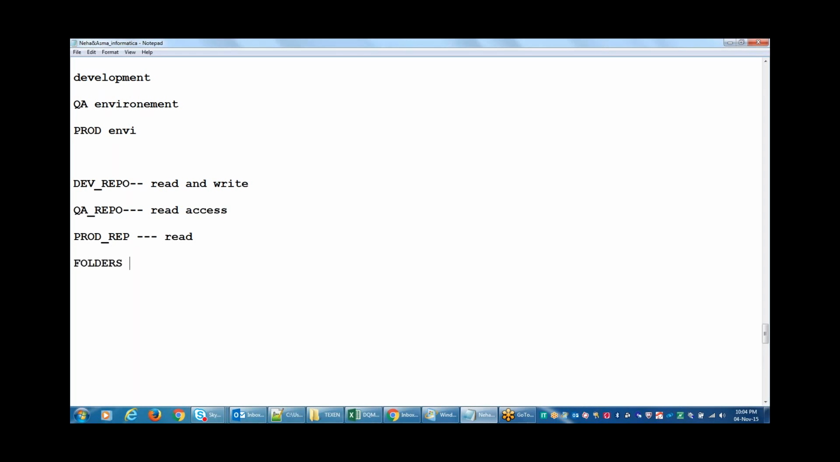In the same repository they will create folders. These folders we can create with the repository manager. It depends on the modules. For example, for a sales module we will create one separate folder, for a healthcare module a separate folder, for banking a separate folder, for each and everything.